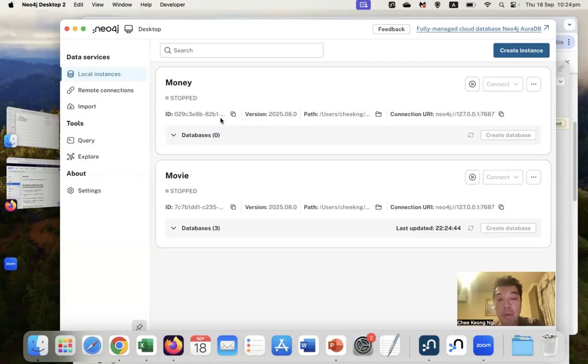I'll explain what this ID is about and what this version is, and so on. Basically, this ID is the unique identifier that is created for this instance, and this unique identifier will be used as the folder name. Everything related to this money instance will be stored under the folder using this unique identifier, this set of numbers, or not only numbers, this set of string here.